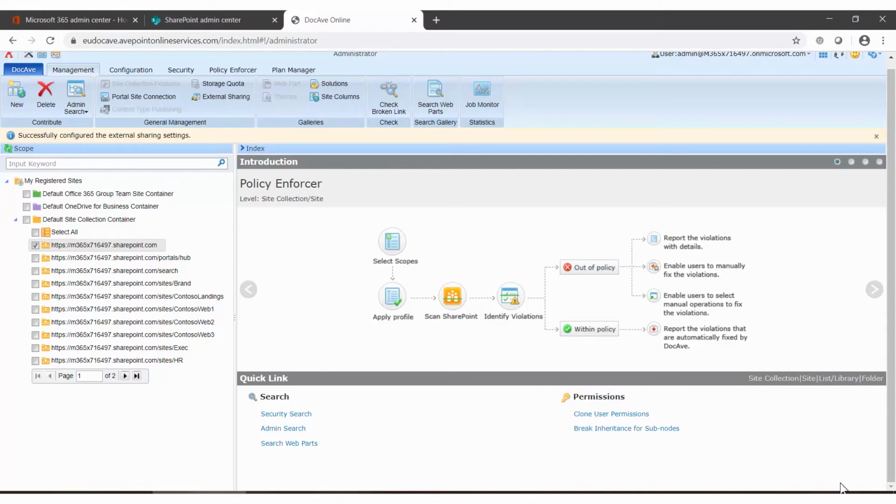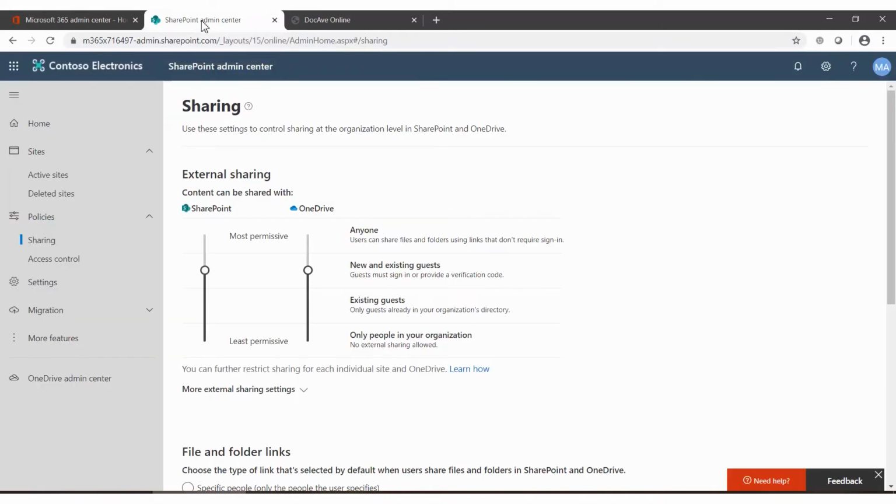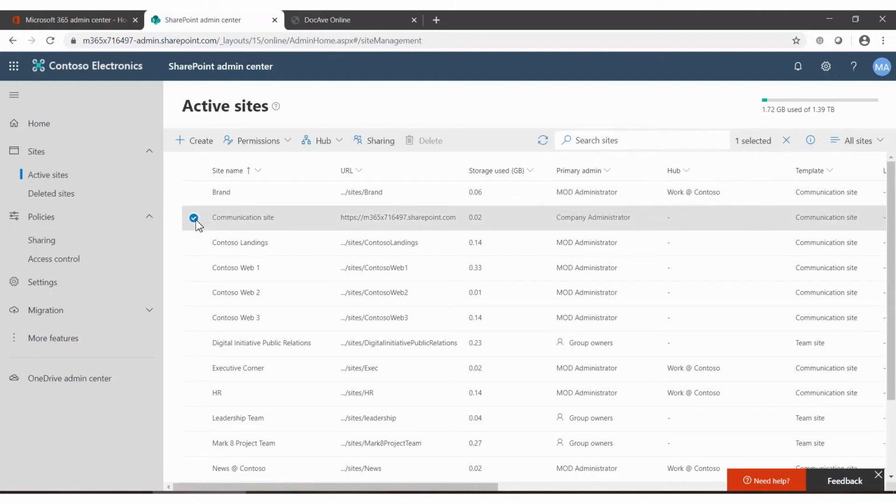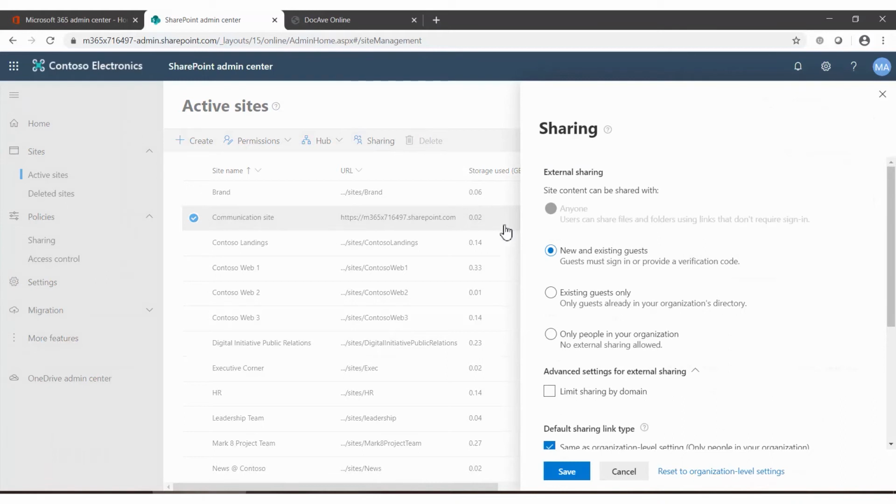And that's it. Now, if I want to verify here that that change has taken place, I can pop back over into my SharePoint Admin Center. Under Sites, we go to Active Sites. I check off my communication site and I click Sharing. Here we can see that value is now set.